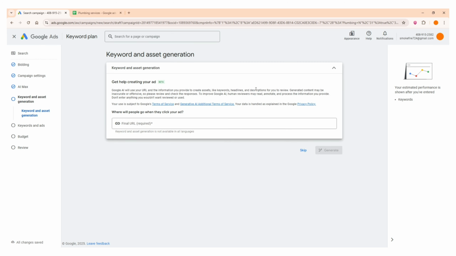And this is also an AI section, called keyword and asset generation. If you don't have the keywords and the ad copy written, all you have to do is paste your website URL here, and it will automatically generate the keywords as well as your ad copies. But we don't want to go with this one because it is also an AI feature, and we don't want everything automated, we want to do more things manually. So we are going to skip both AI Max as well as keyword and asset generation, because both of these are AI sections.